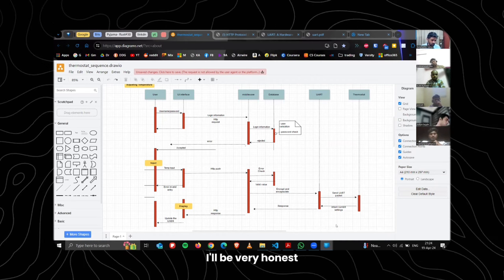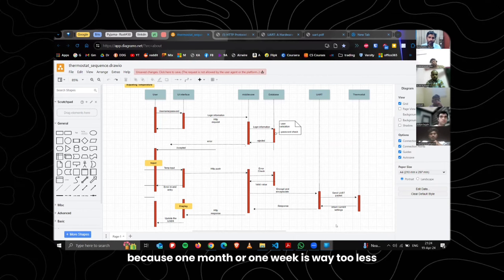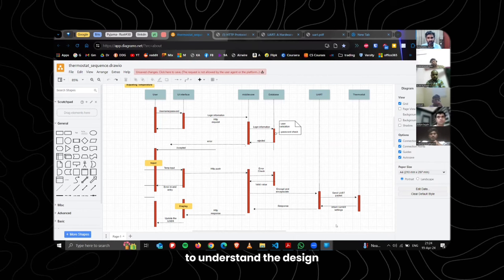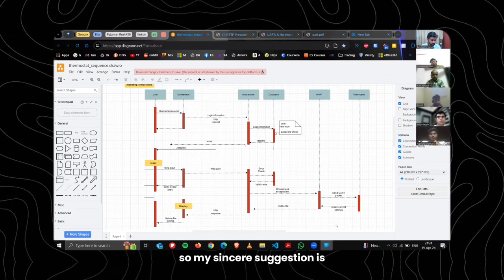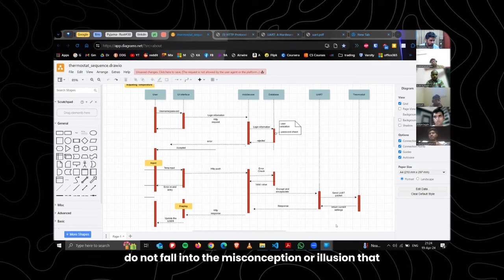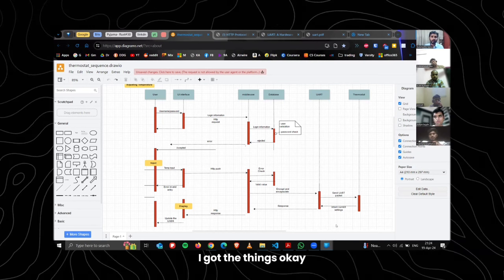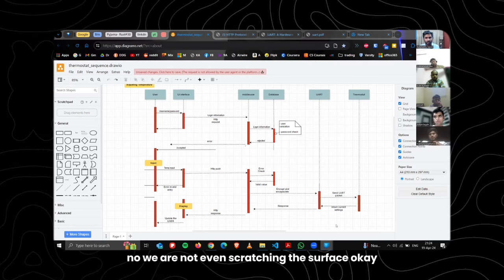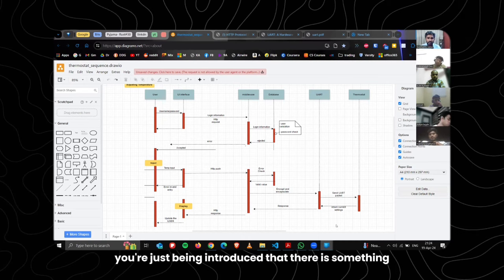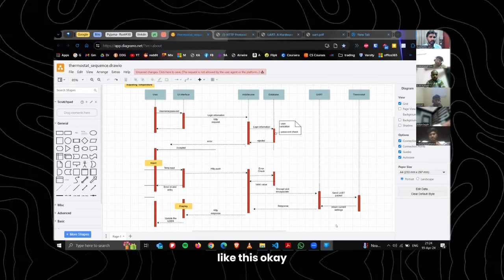See, I'll be very honest. 1 month or 1 week is way too less to understand the design. So my sincere suggestion is, do not fall into the misconception or illusion that I got the things. No, we are not even scratching the surface. Right. You are just being introduced that there is something like this.